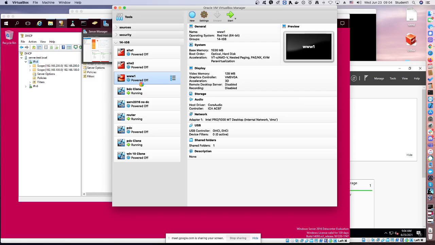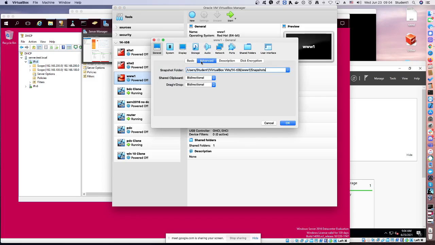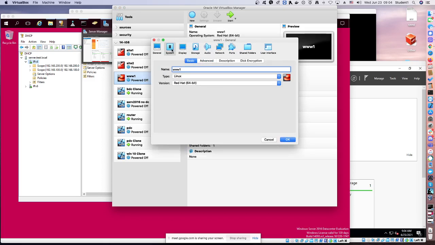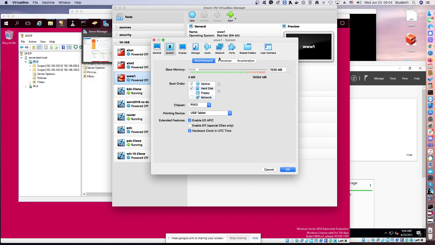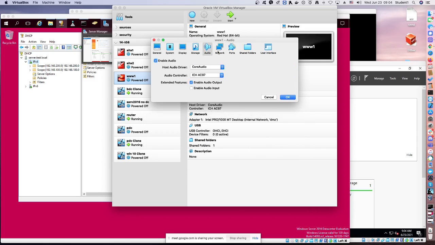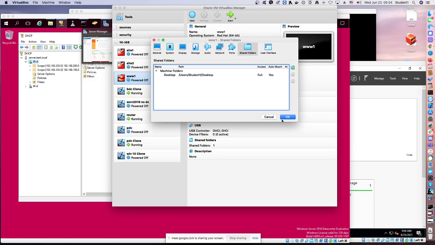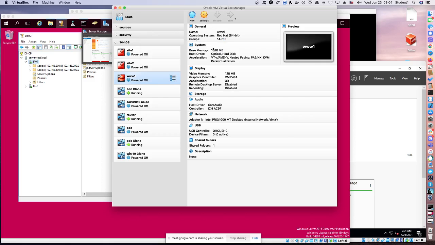So this one I'm gonna put on the DMZ. So this one is okay, I guess. Yeah, it's okay. Display is fine, storage is fine. Network, internal DMZ, that's what I want. Share folder, everything's fine. So you see how fast this goes. Less than 2 minutes and it's there.